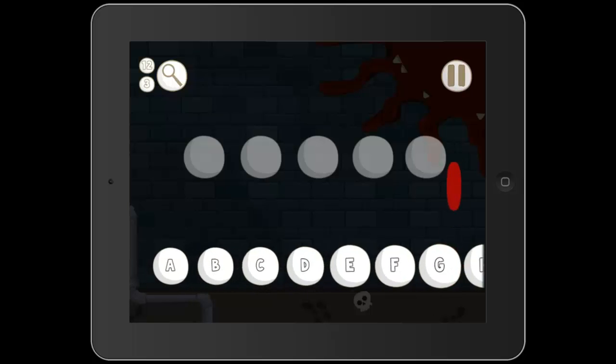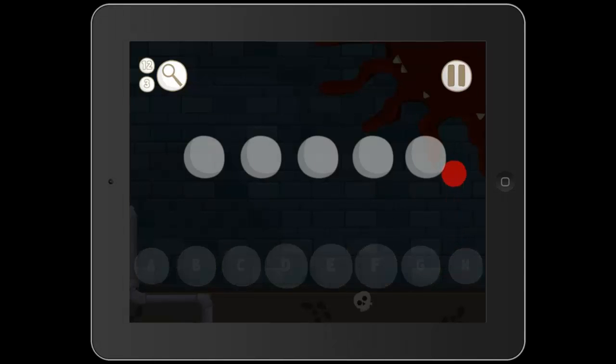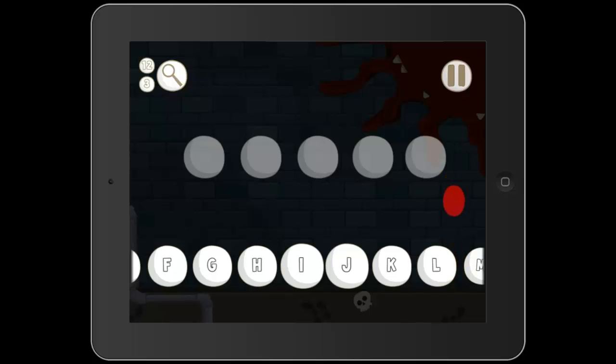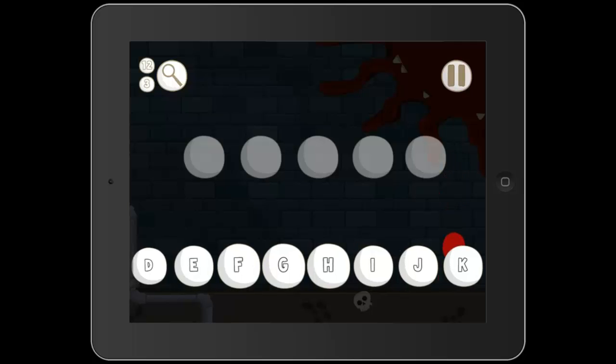Now, in order to put a letter into one of the empty bubbles up there, all you do is touch the letter and just drag it up simply. Alright? So, based on the cues that we have, we've got the red ball bouncing right now, and we've got to get it to a home sign in order to pass this level.